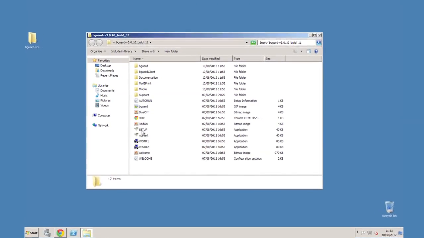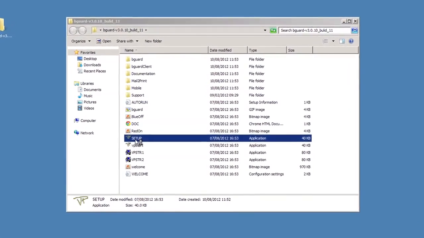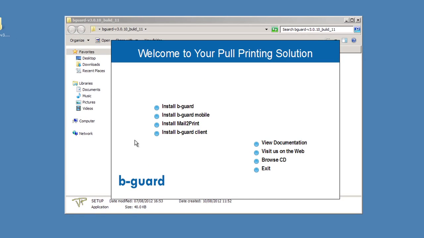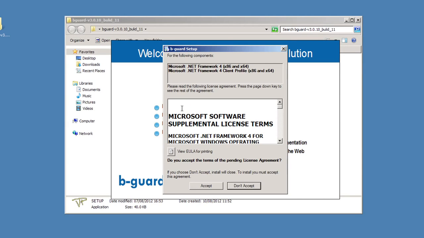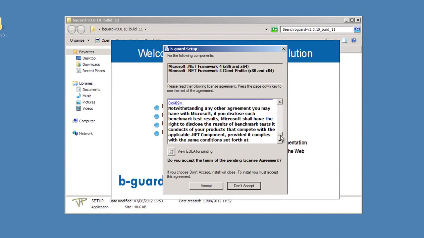Open the bGuard Setup program and then click on Setup here. From the Setup menu, choose Install bGuard. Check the license agreement and click Accept to start the installation.